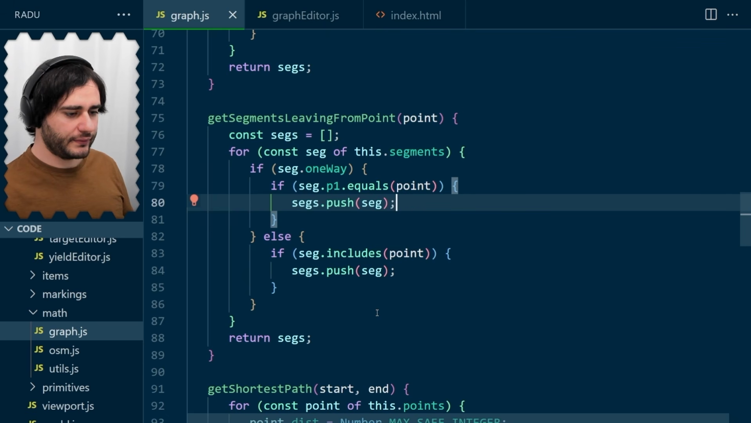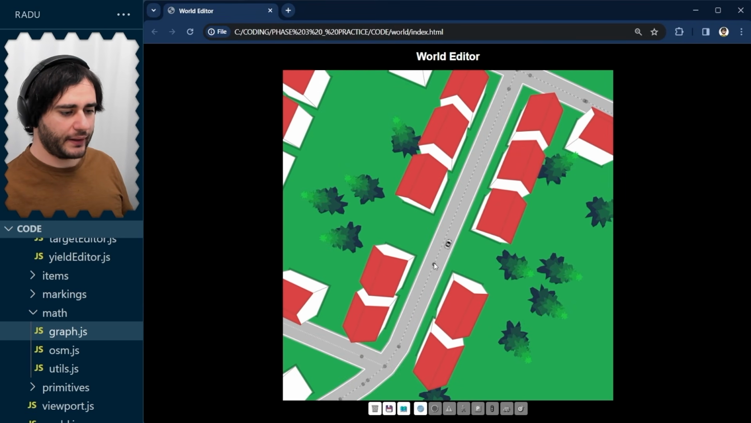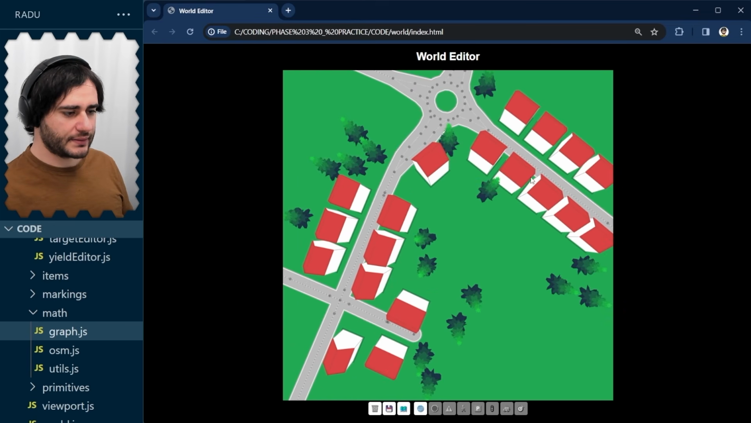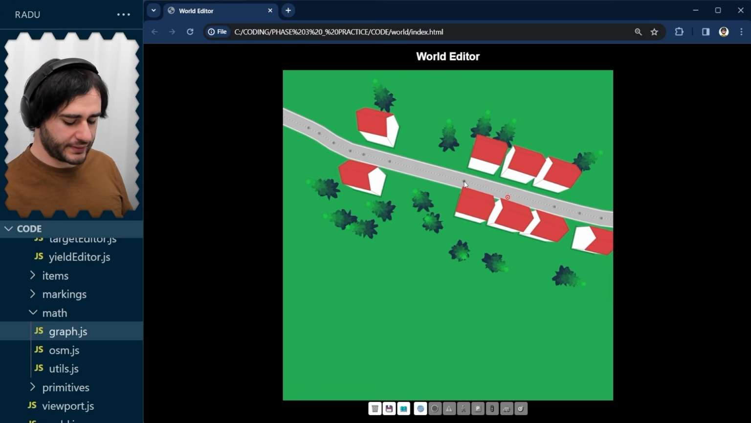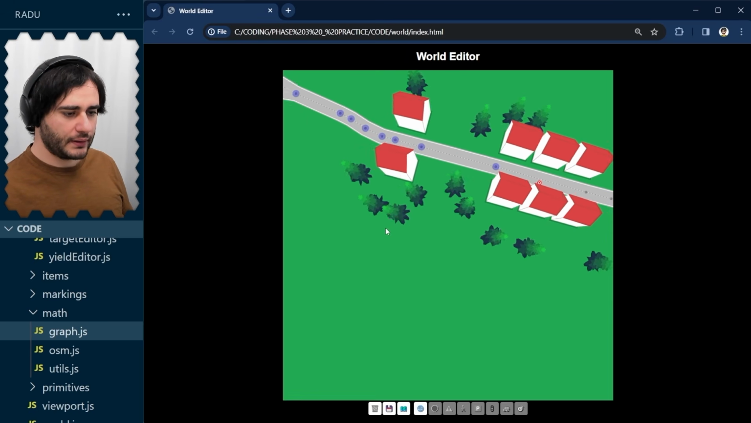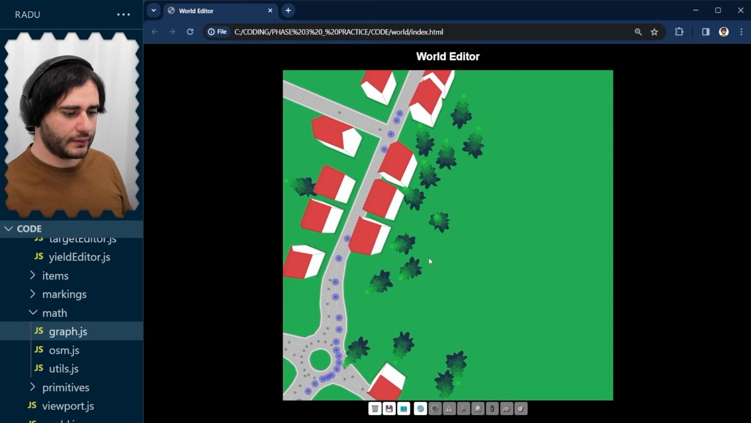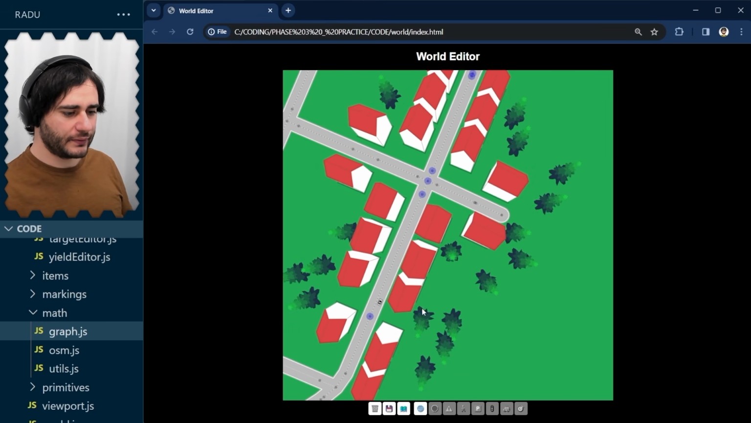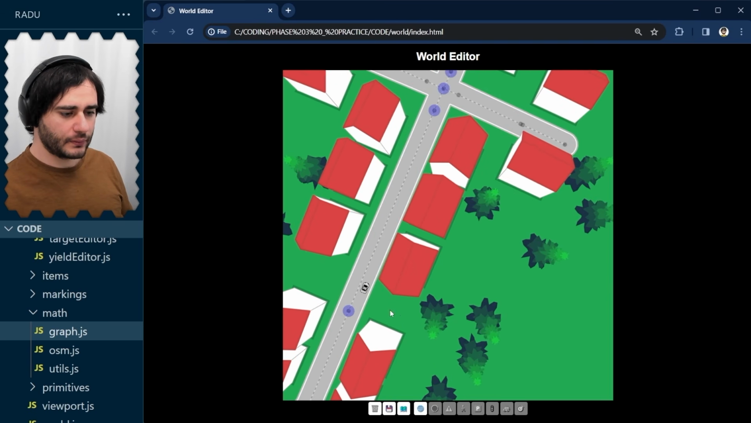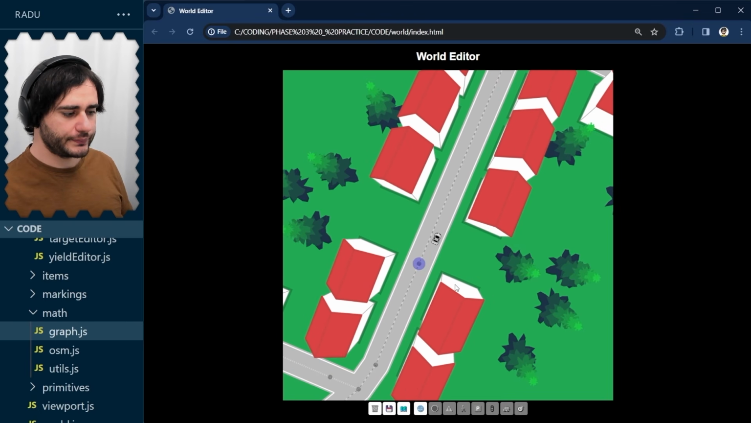And if you save, refresh, and now press here S, and let's add also the end location close to this target as before. Now the path looks like this. It looks proper. So this is how you solve the issue about one-way roads.